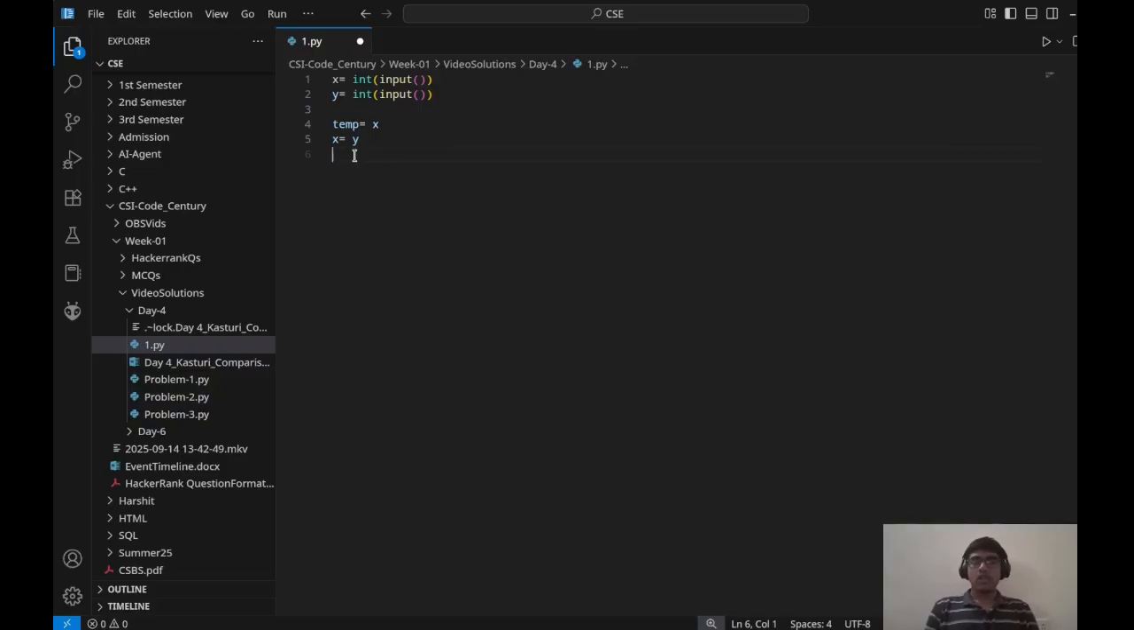Now we just need the value of x to be stored into the variable y. So we write y equals temp. Temp has the original value of x. So by writing y equals temp, we can just copy the original value of x into the variable y. With this, the algorithm is complete. We have completed swapping both the numbers and now we just need to print them.